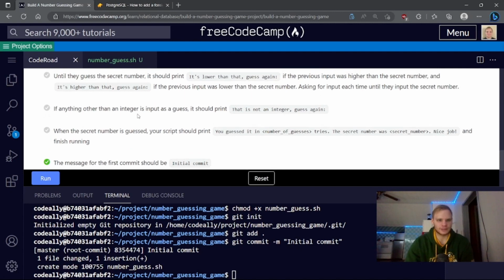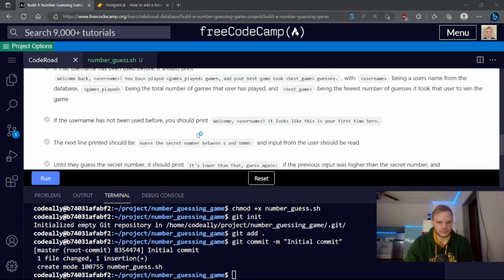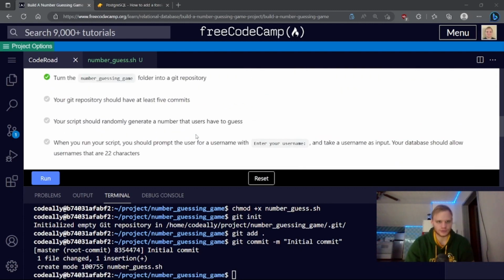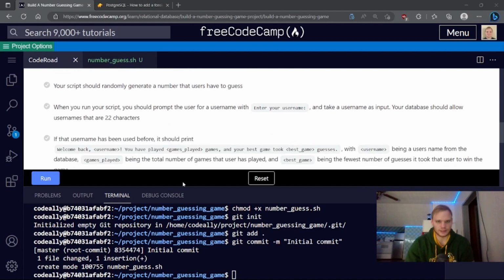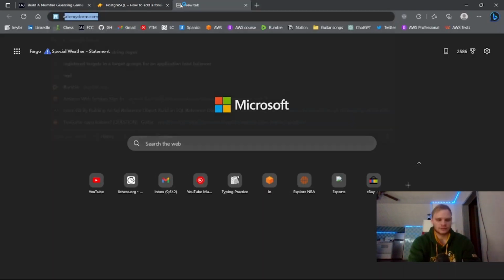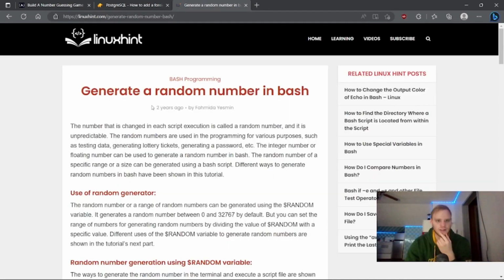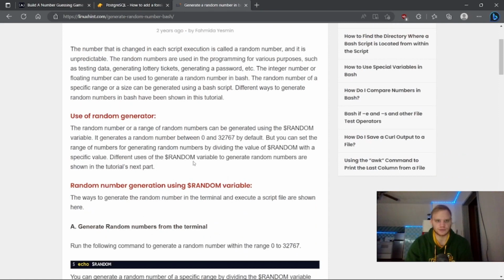If anything other than an integer is input, it should print that's not an integer. Guess again. Let me open up one of my other projects for reference. Okay, cool. Yeah, should we just start going down the line on these? All right, so the first thing we have to do is randomly generate a number that users have to guess. So how are we gonna do that? Random number generator bash. Let's see here. Generate a random number in bash. We do that with $RANDOM.